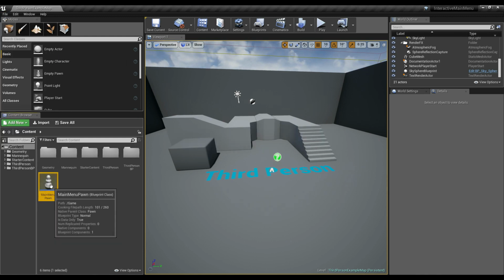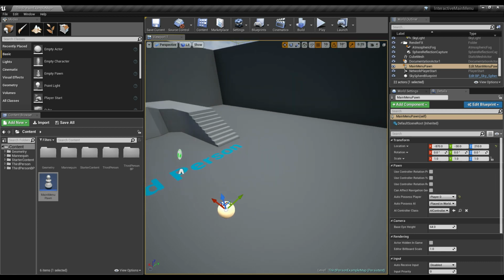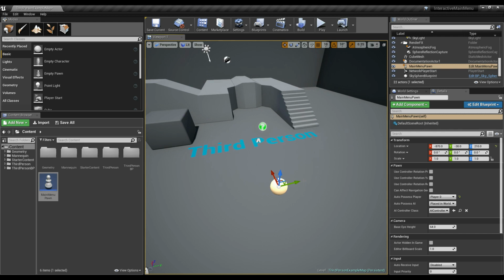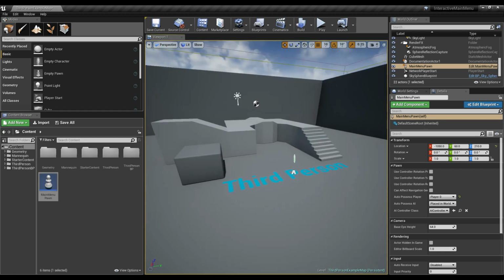That pawn is good to go, but I am going to drag it into the world, and then on the right side with it selected, I want to set auto possess player to player 0, so that when we start this main menu map and hit play, we will possess this blank pawn that has really no inputs or anything involved with it. That's exactly what we want.